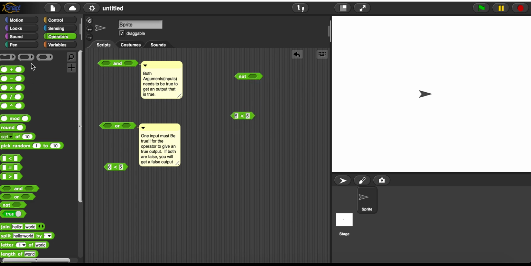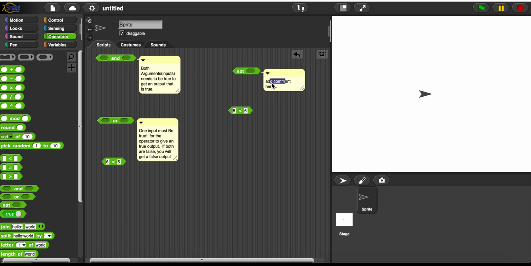All right, so let's put this note on here. Add a comment. All right, so this one is: if the statement is not true, then a true output is given. If the statement is true, then we get a false output.